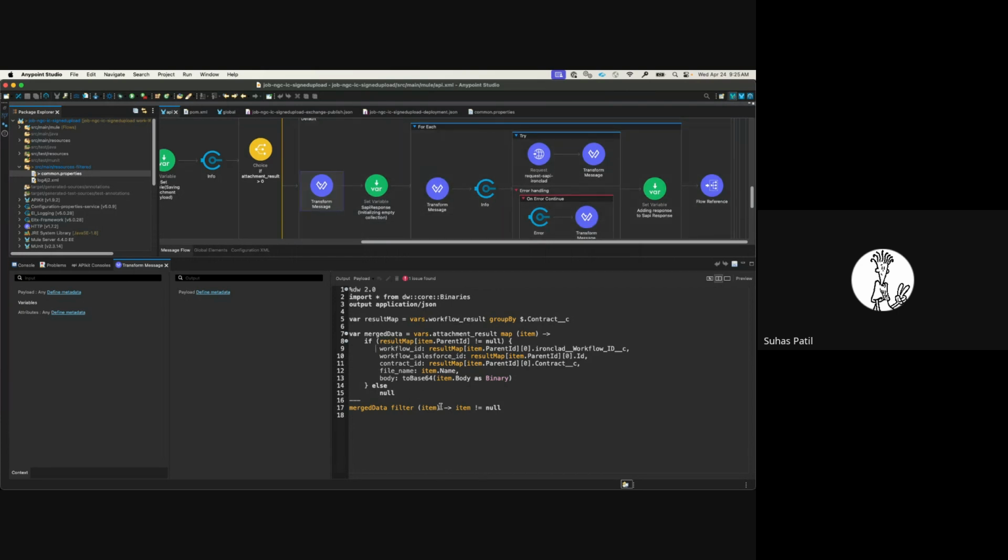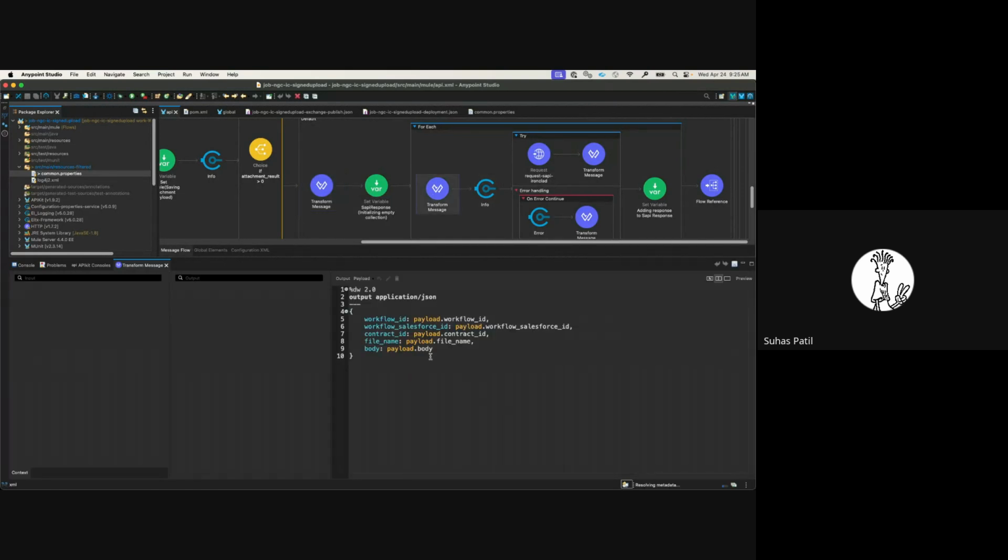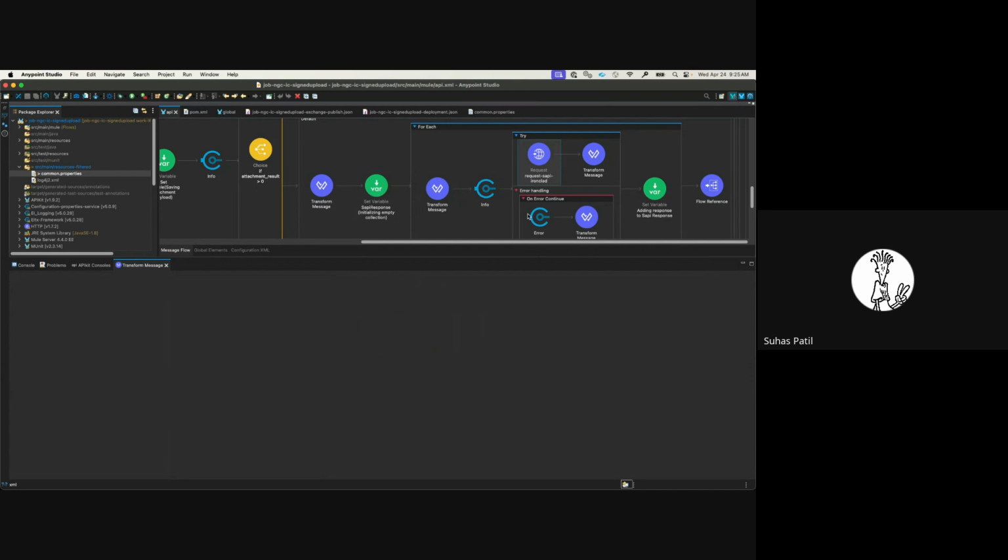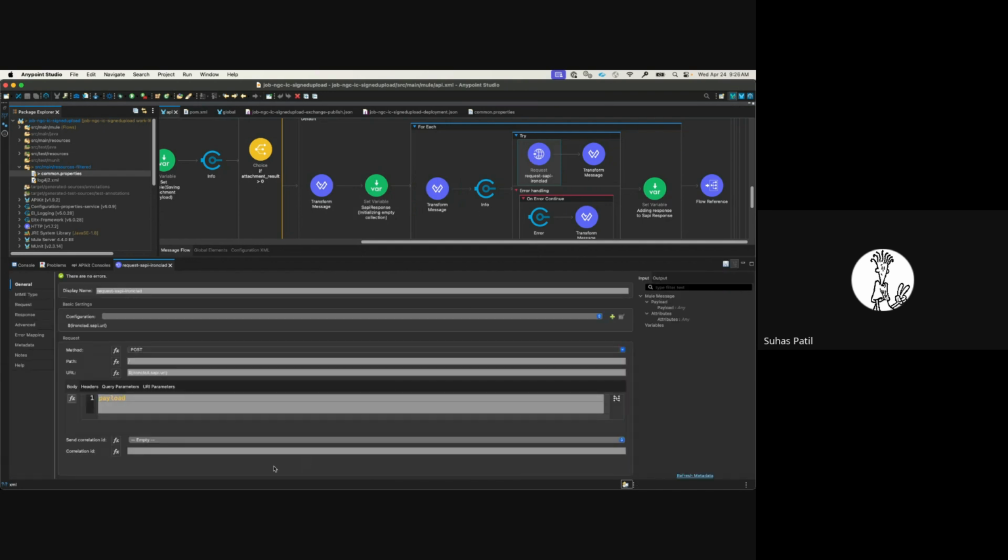So once this is done, we are again creating a list of these JSON objects, and then we are looping over that list one by one. Over here, I'm making a request to the SAPI.